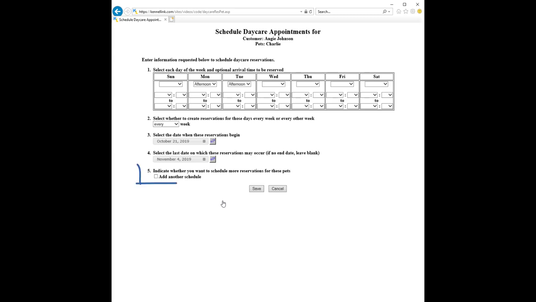In the fifth section, you have the option to add another recurring reservation schedule for Charlie. If you check the box, a new page just like this one will open when you click the Save button, and you can create a different recurring reservation for this pet. Angie doesn't need another recurring reservation, so I'll leave the box unchecked. Now I'll click the Save button.